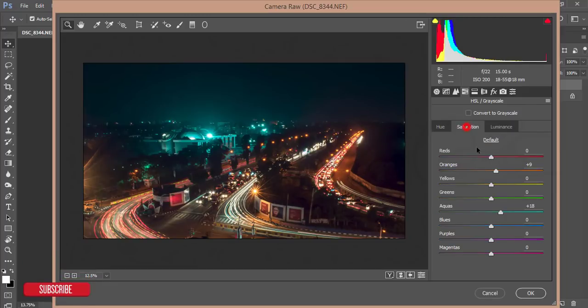The saturation of red you can increase a little bit, 13 or 15. And the red color should be, yeah, that's good. Luminance you can increase, but I will suggest you to decrease it by -10.